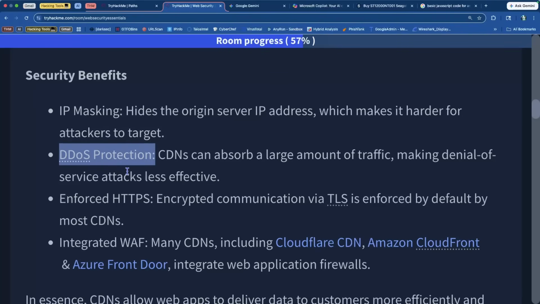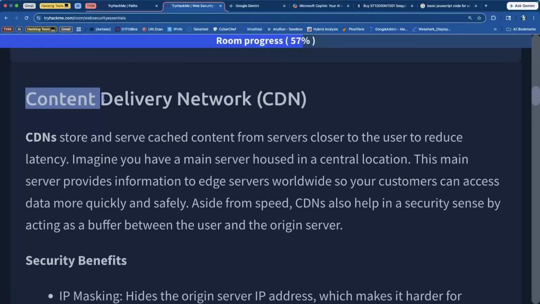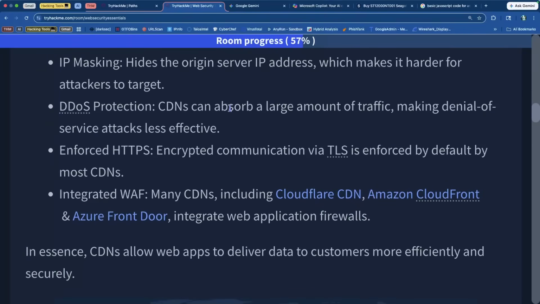Now, to mitigate against this, instead of using the main server, we use the content delivery network and all of the edge servers because they can absorb a large amount of traffic, making denial of service attacks less effective.